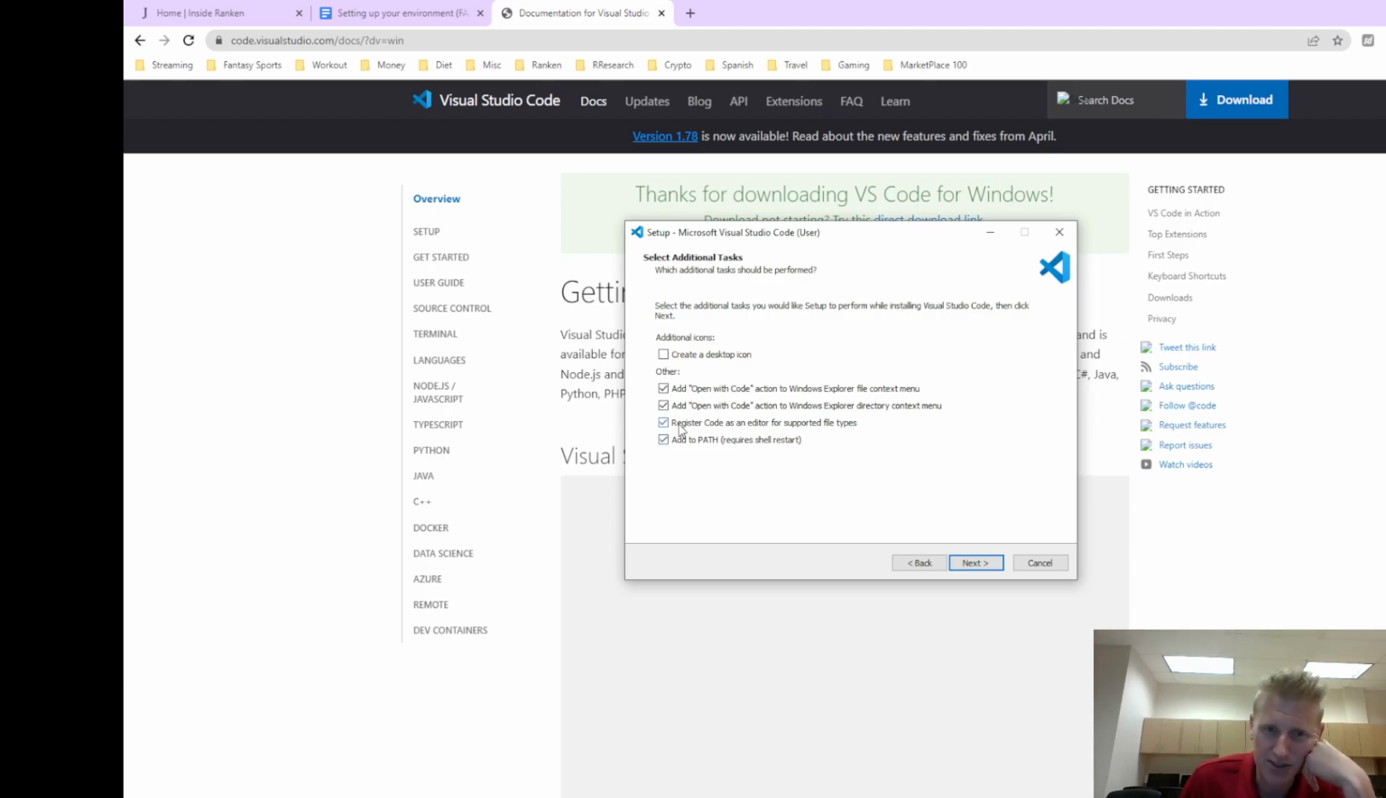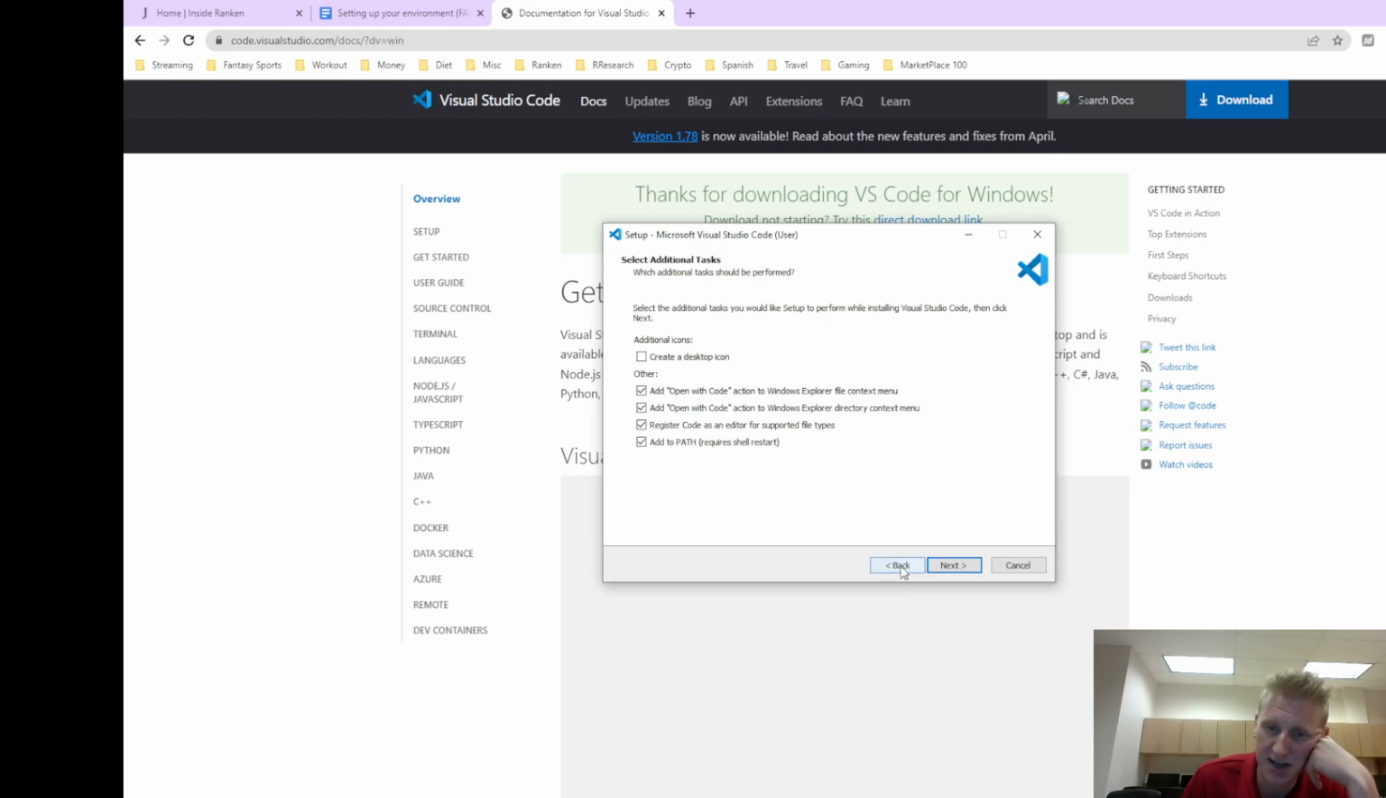So I'm not sure if this is checked for you guys by default. This is like the second little step in the wizard, and I like this checkbox right here. Add open with code action to Windows Explorer context menu and file context. So these two buttons just let you right click a folder and open that folder in VS Code. So it's kind of a nice little shortcut, like a folder on your machine.